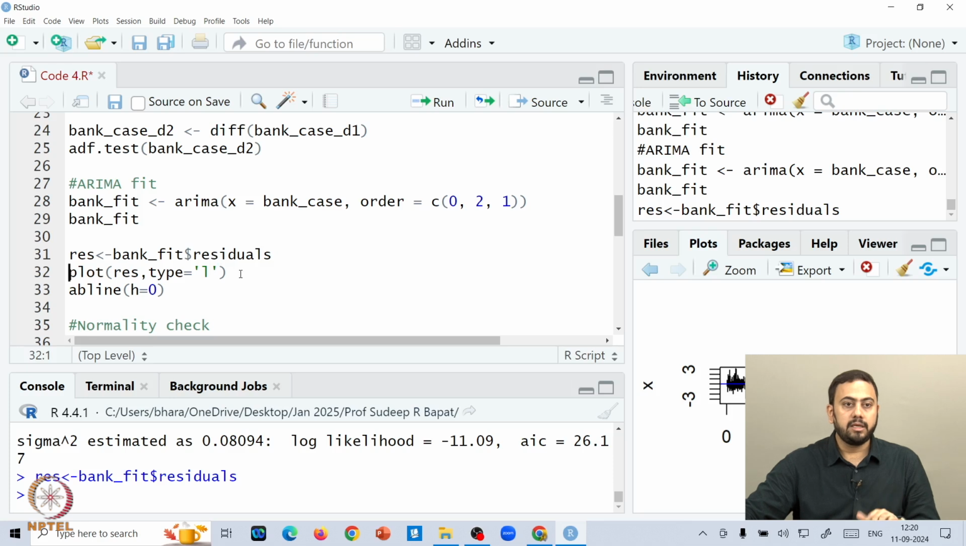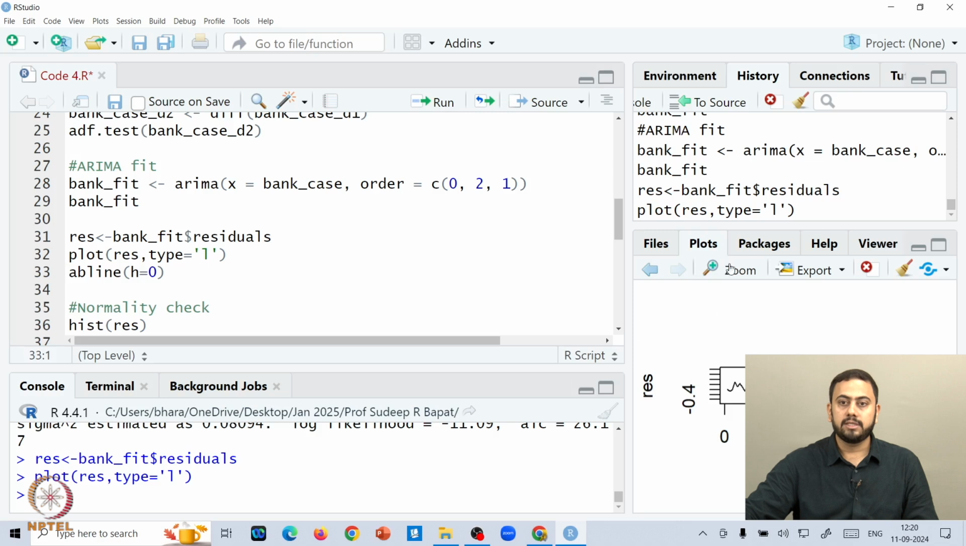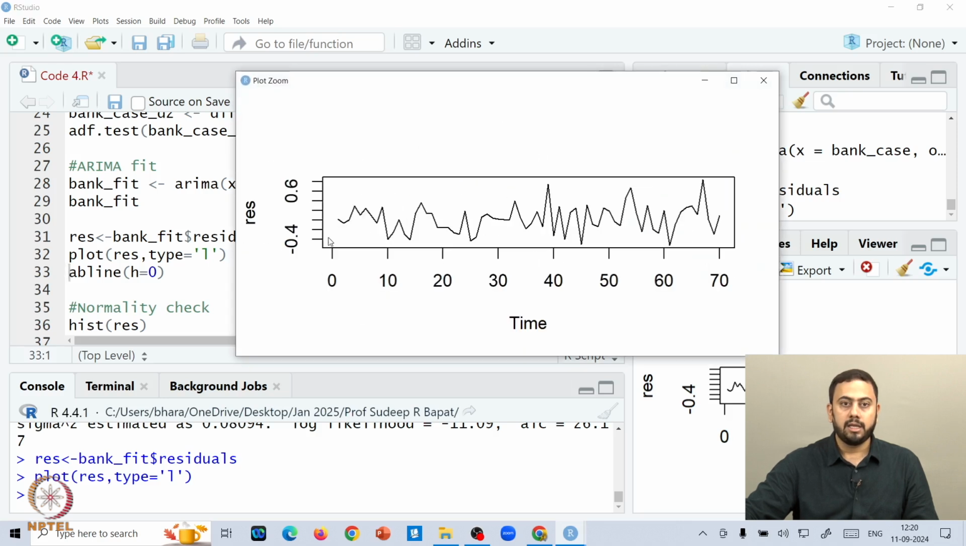So, we will see an initial plot of the residuals. Again, type equals L would give you a line plot. So, this is exactly how the residual plot looks. Let me zoom in slightly. Now, just by looking at this plot we are not seeing any major problems as such, right. So, one can assume that the residuals are in fact behaving as a stationary series behaves, right.